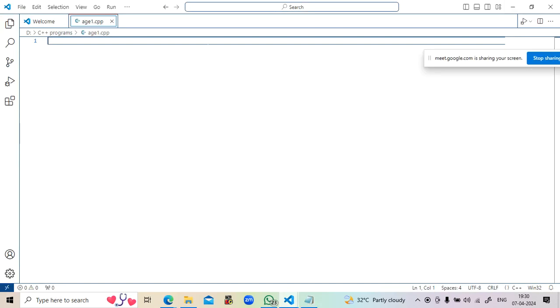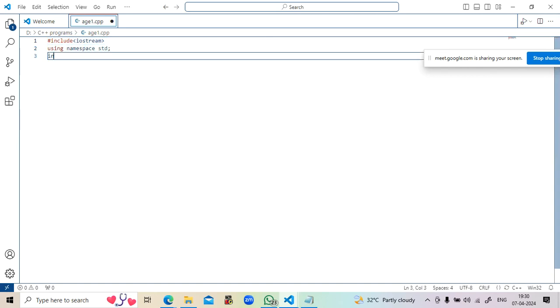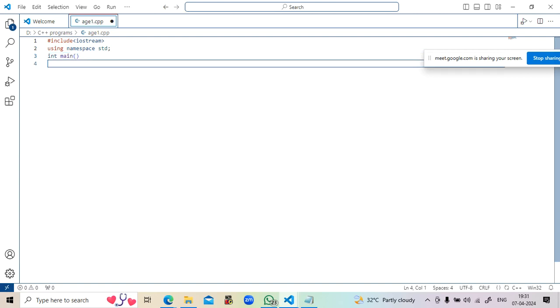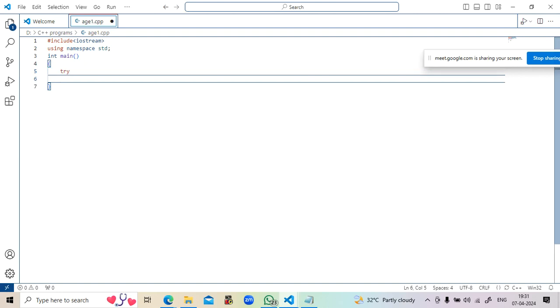Actually I downloaded this Visual C++ also. So, #include <iostream>, using namespace std, correct. After that, we can write int main(). We take one example here. Inside this, we are going to give try. So first, try will come.